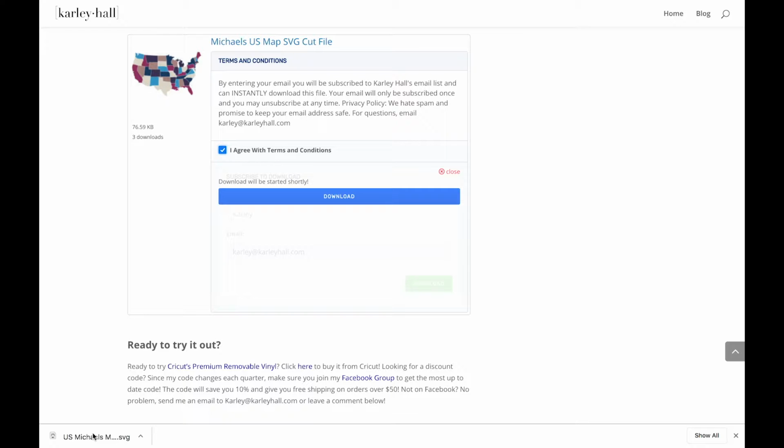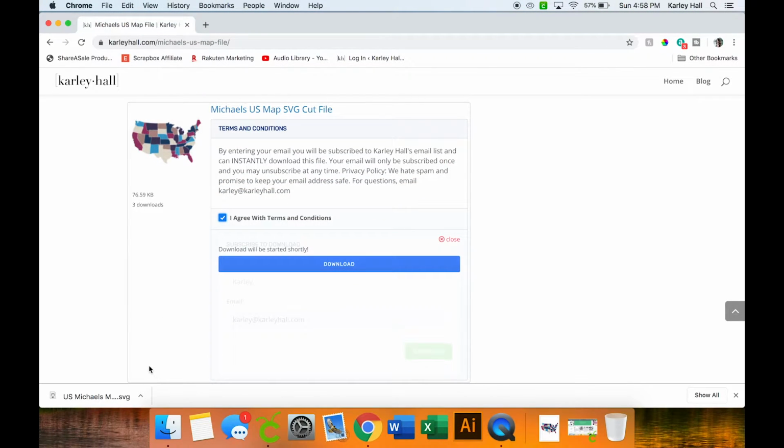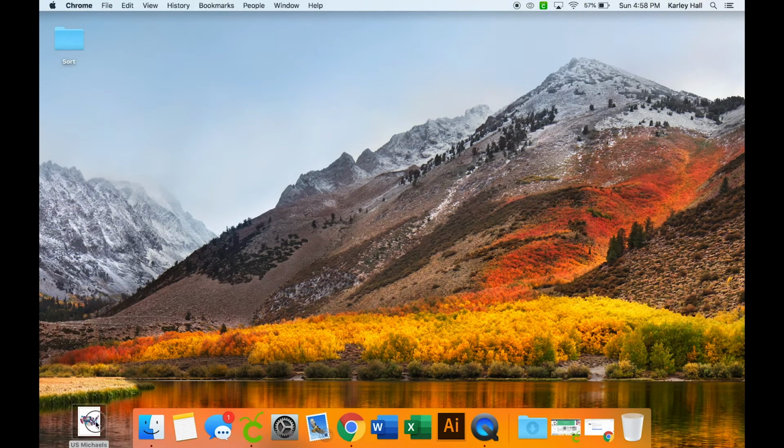It goes right down to the bottom. I'm using a Mac, so the downloads show up on the bottom of the Chrome window so we can see what's going on. And you can see that I can just drag this right from my downloads onto my desktop. You can also right click and save, but I find it easiest just to drag it onto my desktop so I know exactly where it is.